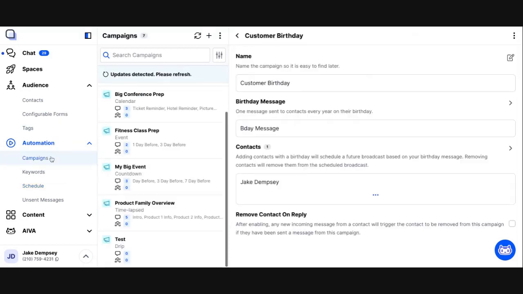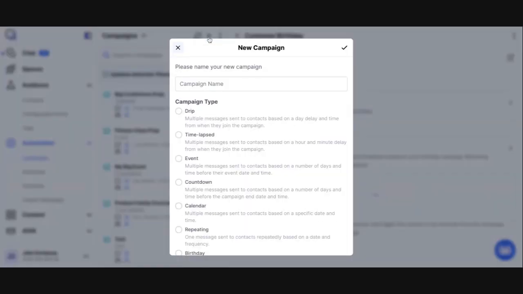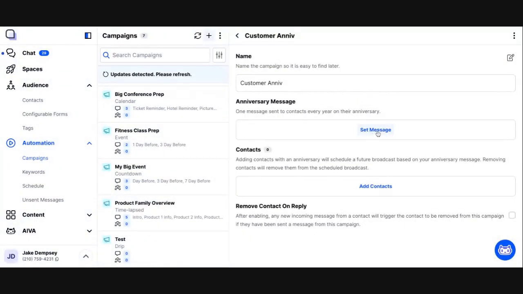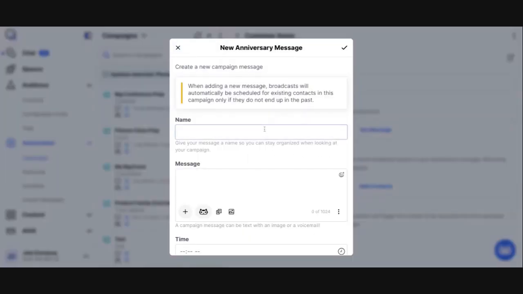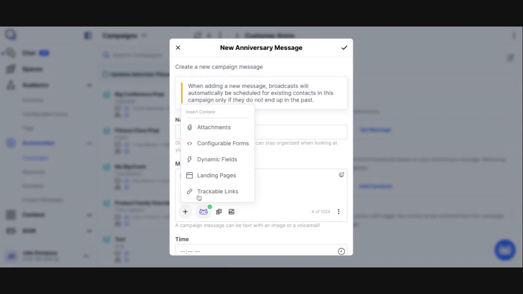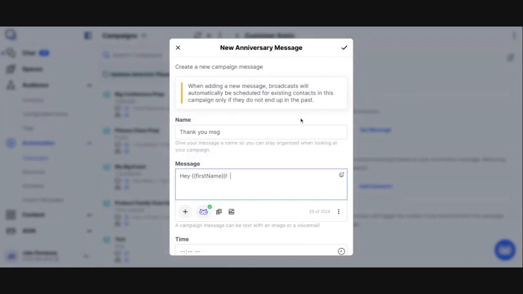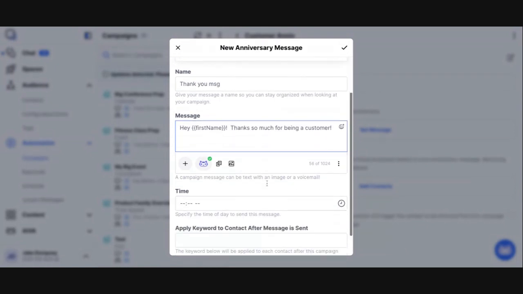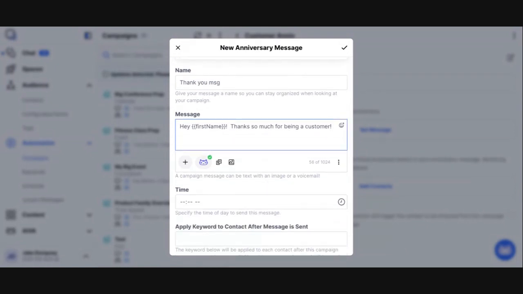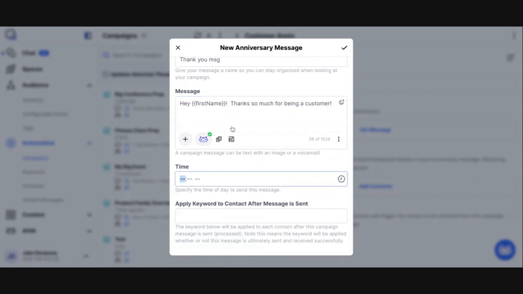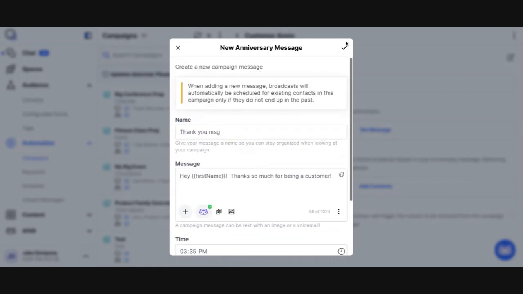Now, I'll quickly create an anniversary campaign, but it looks exactly the same as a birthday campaign. So let's just call this my customer anniversary campaign. Now, my customer anniversary campaign, the message is going to be just whatever the thank you message. And I'm going to say something here like, hey, insert the dynamic field of their first name, right? Thanks so much for being a customer. And again, you're going to probably have emojis and imagery here, and your message will be much more robust than this. And I'll set a time for 3:35 p.m. That's fine. And I'll save that.